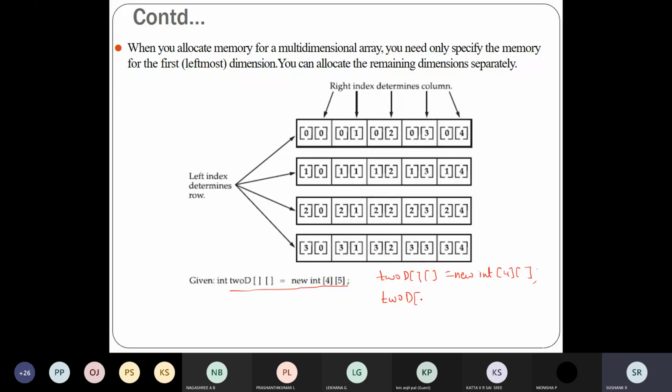2d of 0 means what is the size of my first row. For my first row, I want 5 columns. For the next row, I want 3 columns. For my third row, I want 7 columns. And for my last row, I want 8 columns.